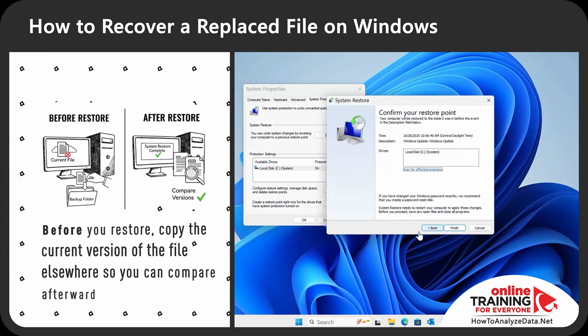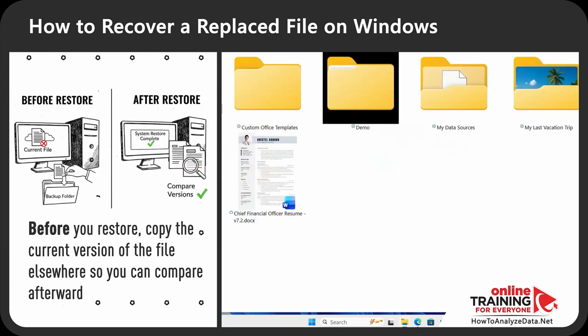Here's a tip for you. Before you restore, copy the current version of the file elsewhere so you can compare afterwards.